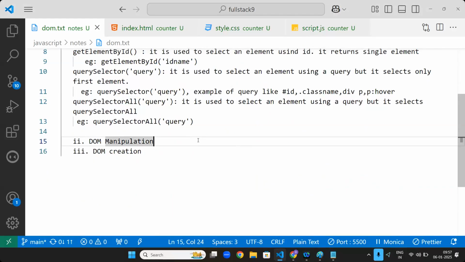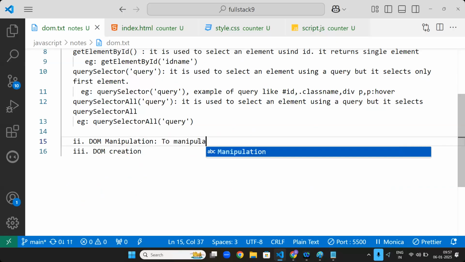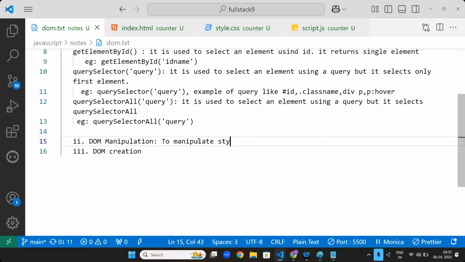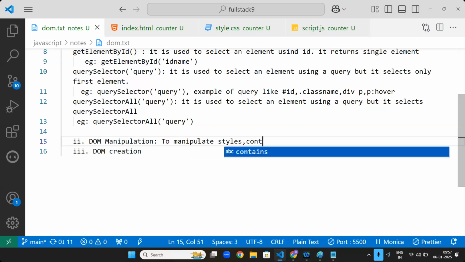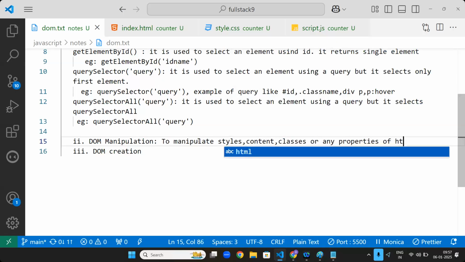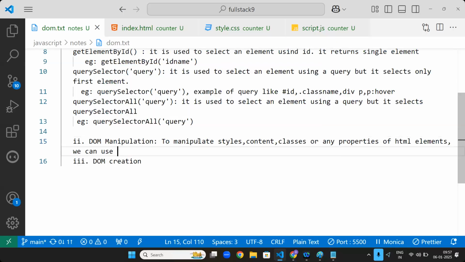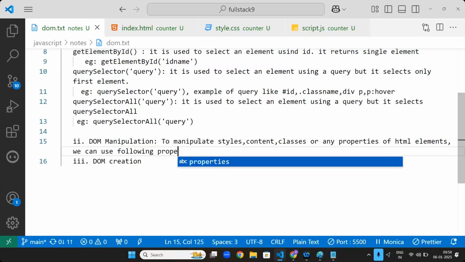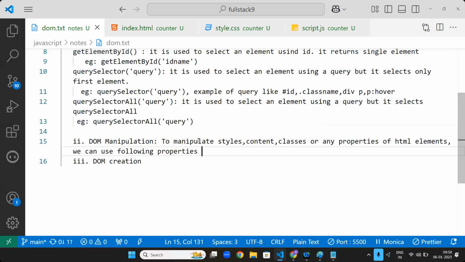Now, let's do it here. DOM manipulations. To manipulate styles, content, classes, or any properties of HTML elements, we can use the following properties. First property, text content.